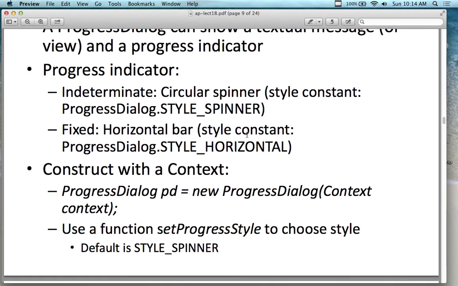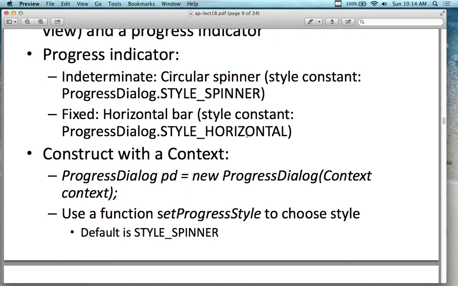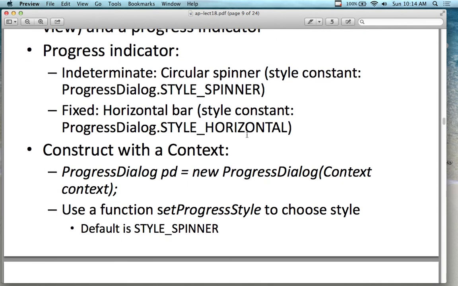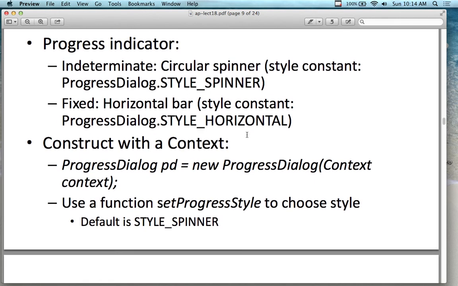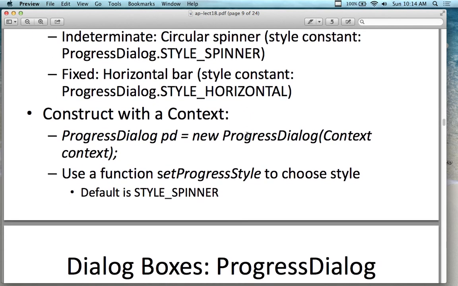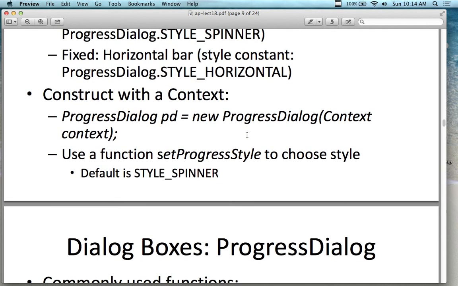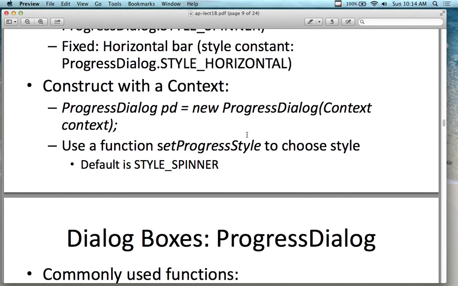And then you have the context constructed within the context of the activity that's calling it. So here we have progress dialog. That's going to be a new progress dialog within the context. Well, it's going to be the activity. So you use a function called set progress style to choose which style you want.